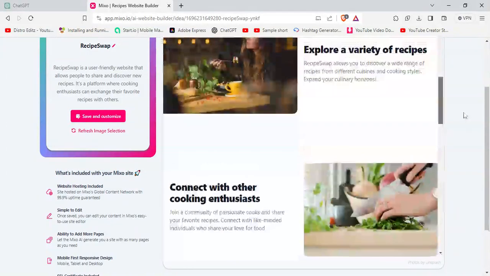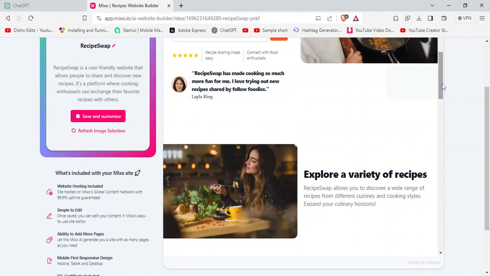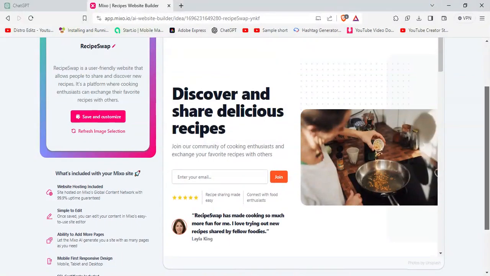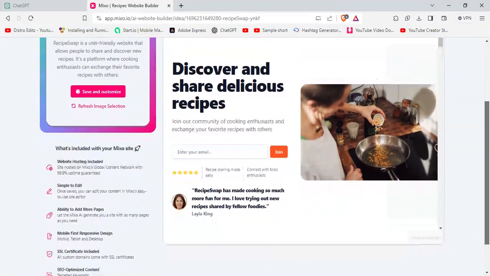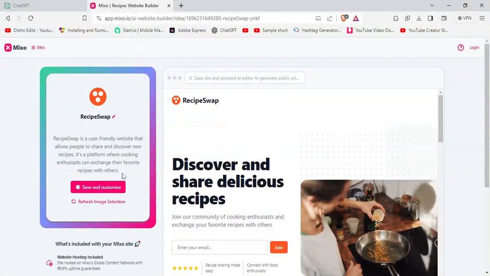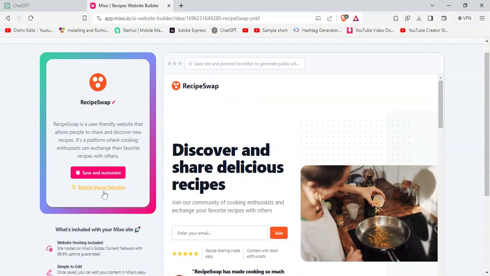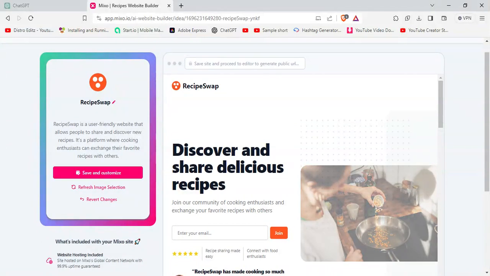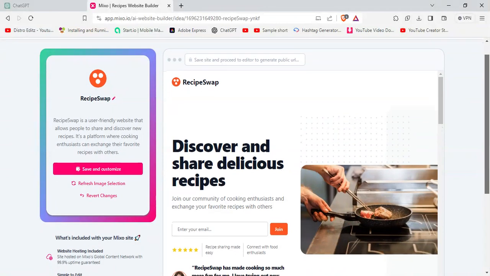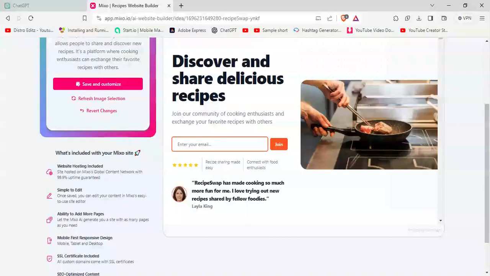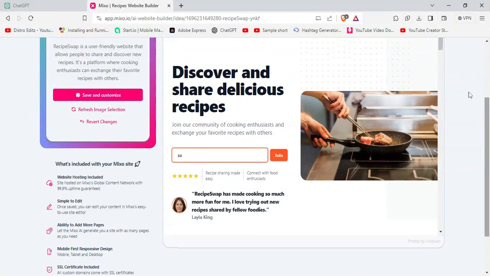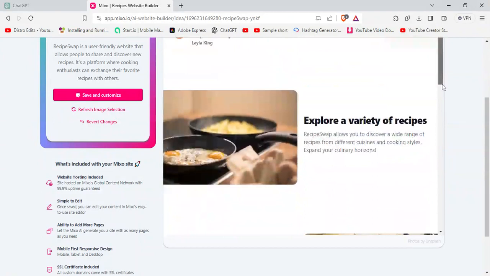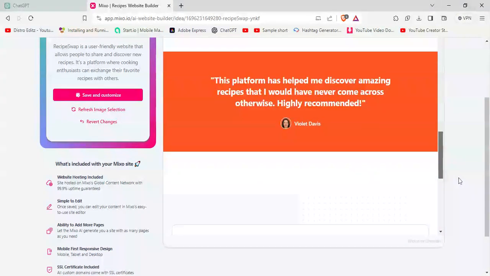Now, okay, you can also edit the website. Okay, now I don't want these images, I want these to be changed. You can also change the images. Okay, so you can see the images have been changed. You can put the email join button. Now they are more good.